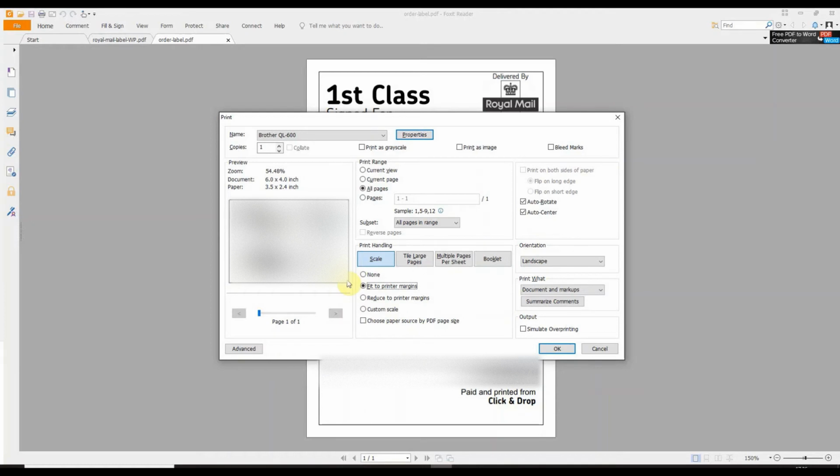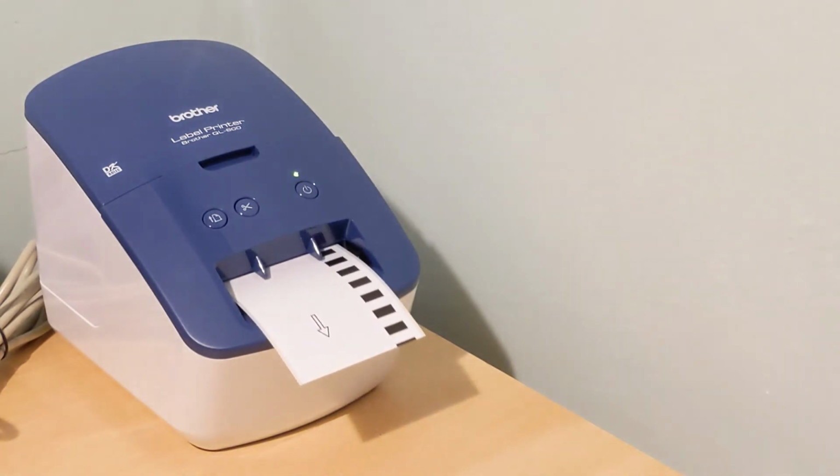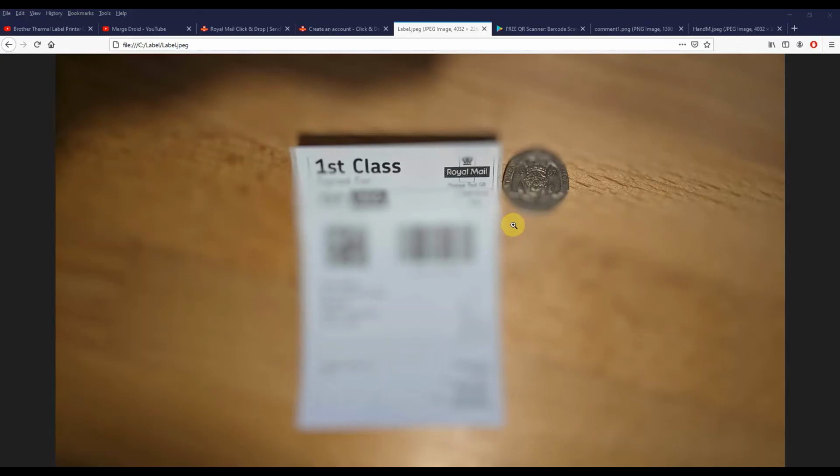So what I find you need to do is come down to custom scale and adjust this down until you see the label fitting nicely within the window here in the preview, but really maximizing the space. So I'm finding about 63.2 here is working well. When you see that's looking good there, go ahead and click OK to print. Then you've got your label.